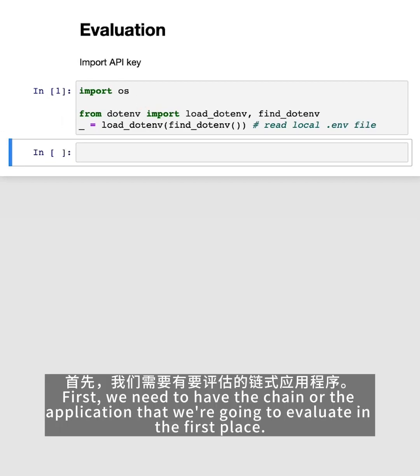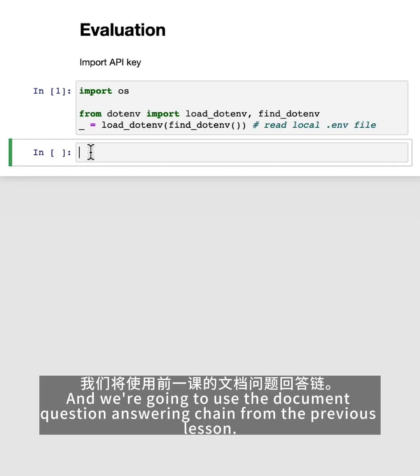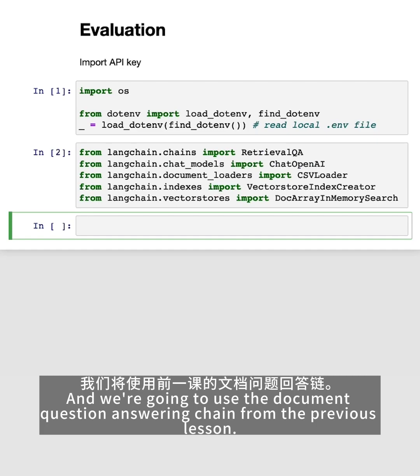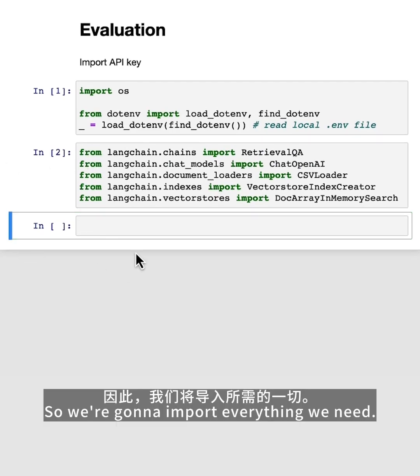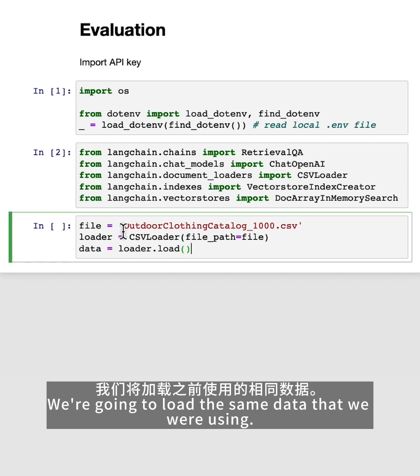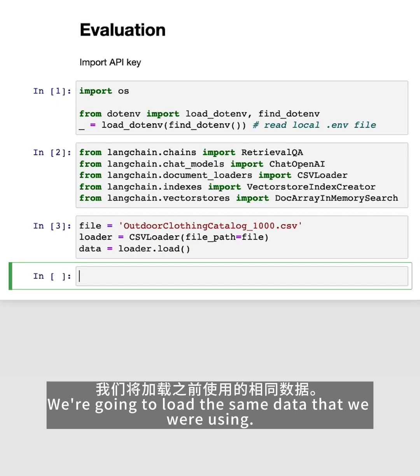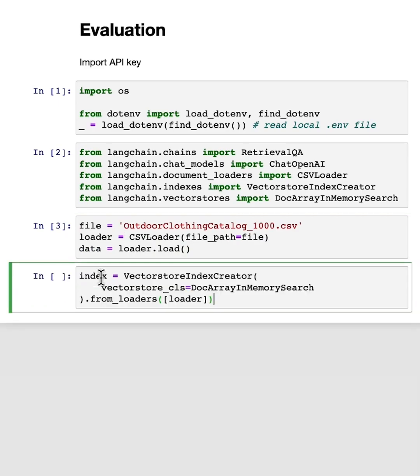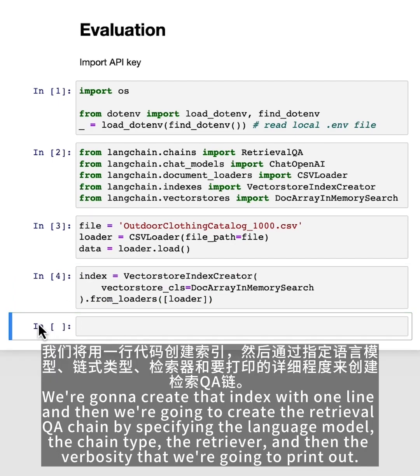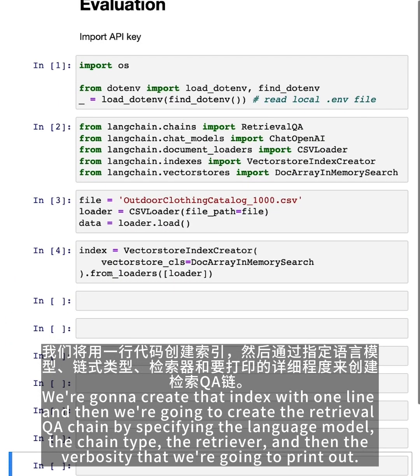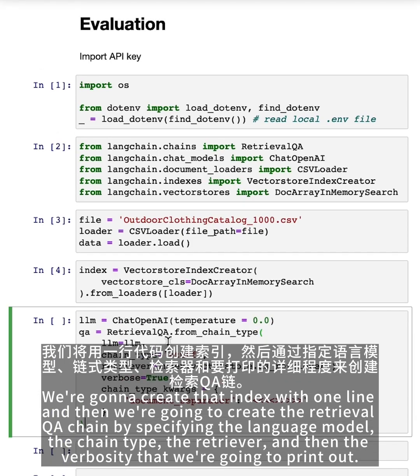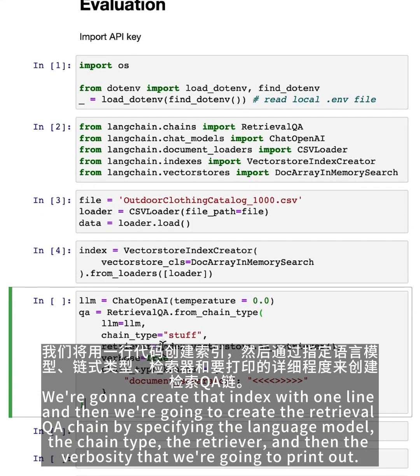All right, so let's get set up with evaluation. First, we need to have the chain or the application that we're going to evaluate in the first place. And we're going to use the document question answering chain from the previous lesson. So we're going to import everything we need. We're going to load the same data that we were using. We're going to create that index with one line. And then we're going to create the retrieval QA chain by specifying the language model, the chain type, the retriever, and then the verbosity that we're going to print out.